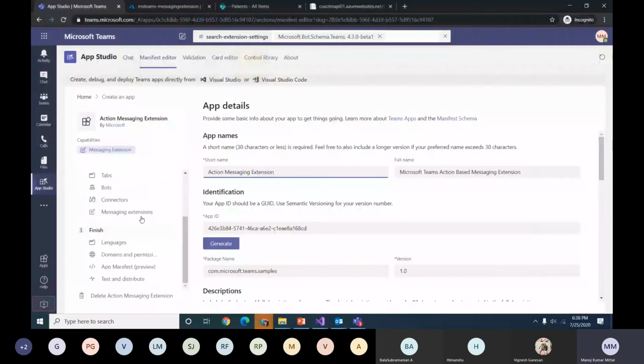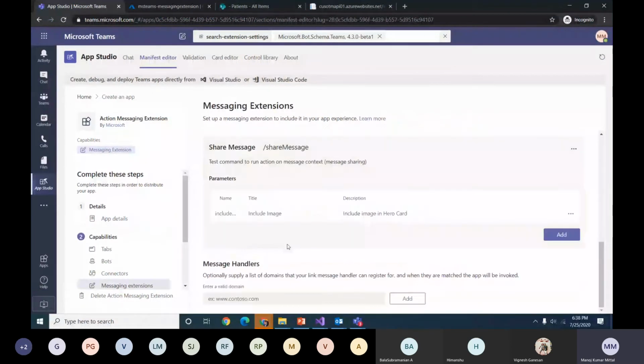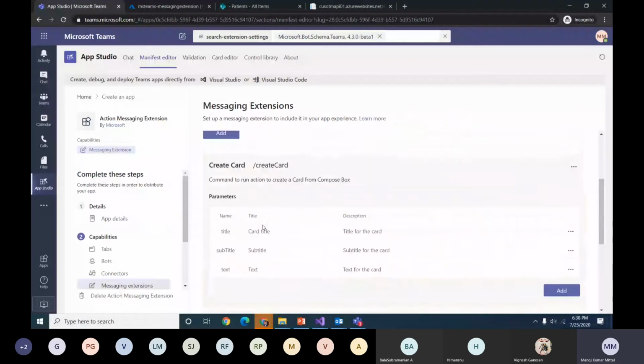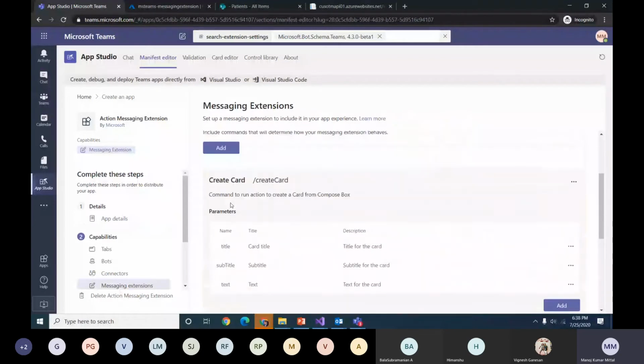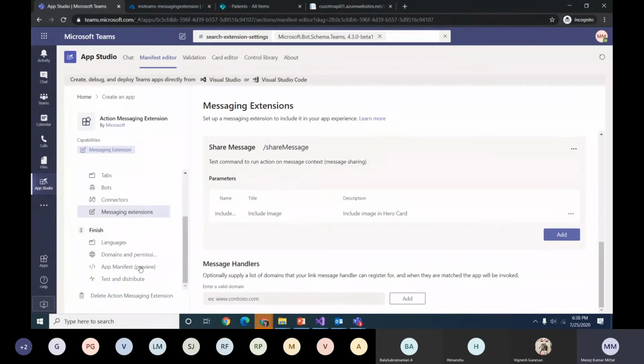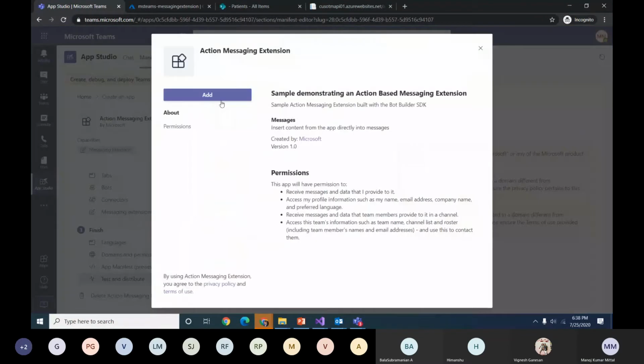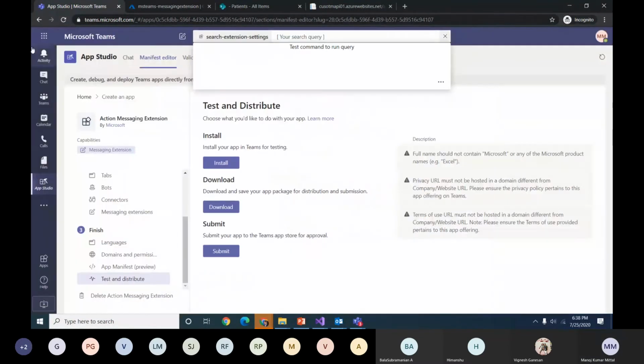It starts appearing, so we can verify all the information we have provided here. Let's go to the messaging extensions. These are the parameters we have provided. There is one create card. In the create card, we provided three sections: a title, a subtitle, and a text box. It's a static card. And for the other parameter, share message, we just include images. A pop-up will appear which just shows whether we need to include the image or not. So just go back here, test and distribute, and install it. Add. Let me refresh.